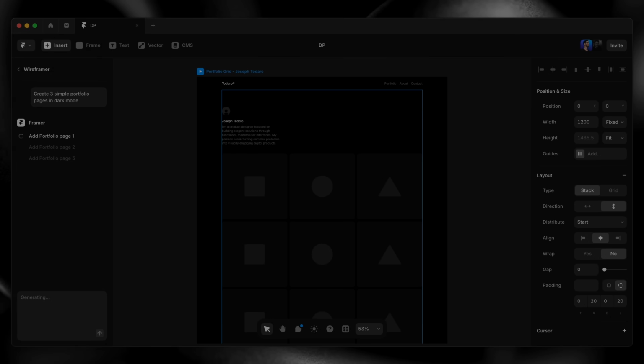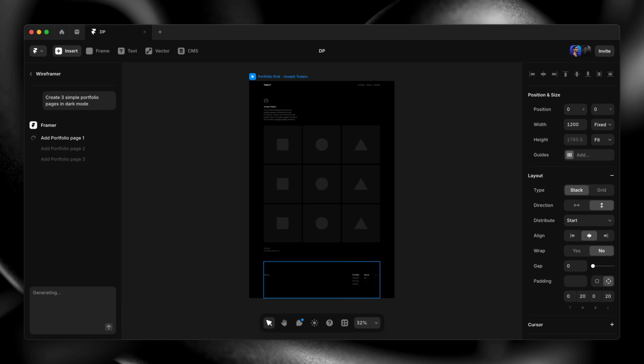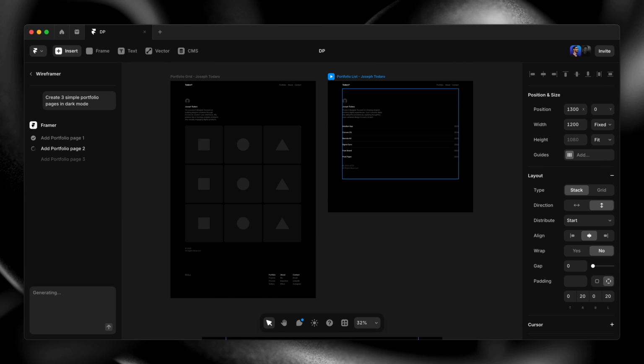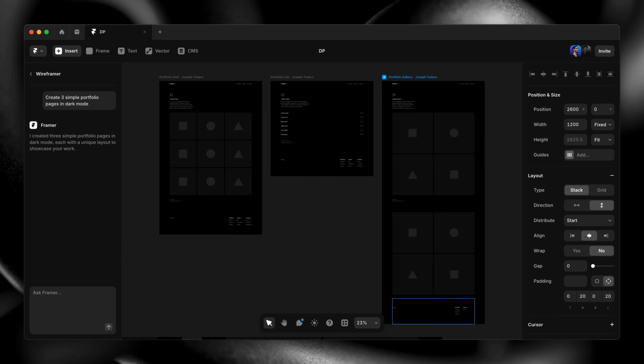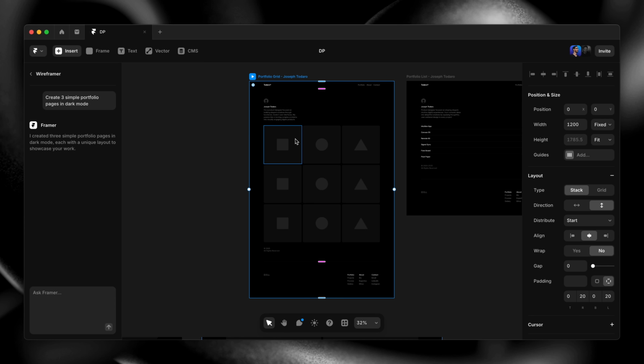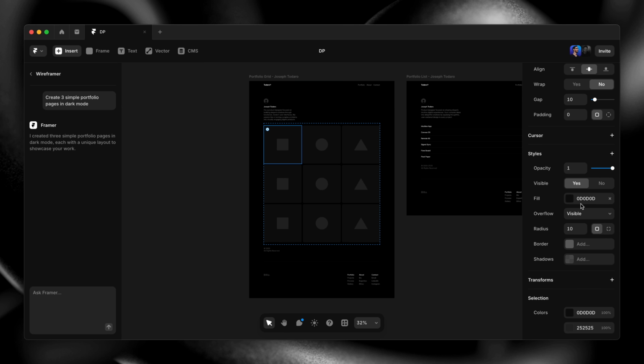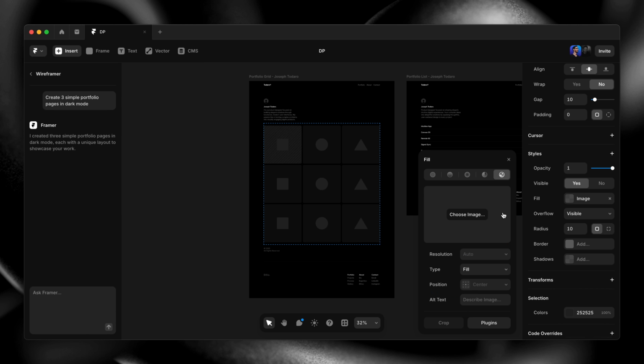So I just asked Wireframer to create 3 simple portfolio page designs in dark mode. Instantly, it started creating them, placing each layout side by side on the canvas, and letting me know what it's doing every step of the way. In the end, I've got 3 unique layouts ready to iterate and make my own. No blank canvas, no wasted time. And that's what makes Wireframer and design pages such a good combo. You get a quick start and a few solid directions to explore and start shaping into something real.